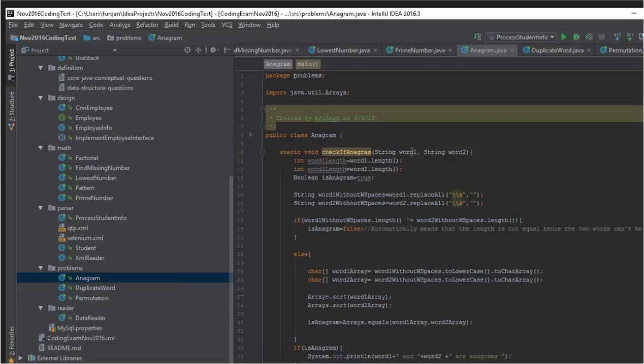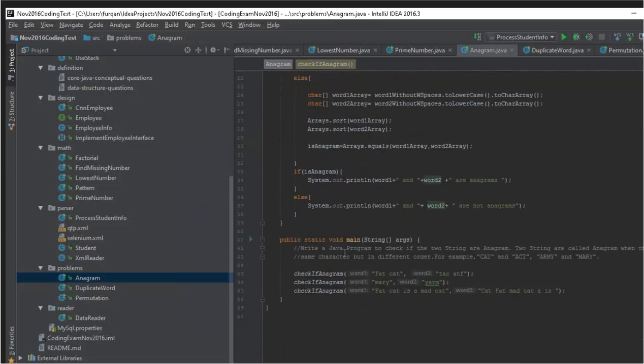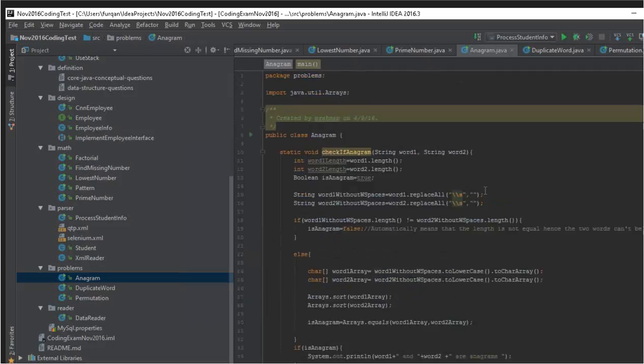So static void anagram, we're passing two words. So what is an anagram? Write a Java program to check if two strings are an anagram. Anagrams are basically the same characters but in different orders. So cat and act are the same, army and Mary are the same.